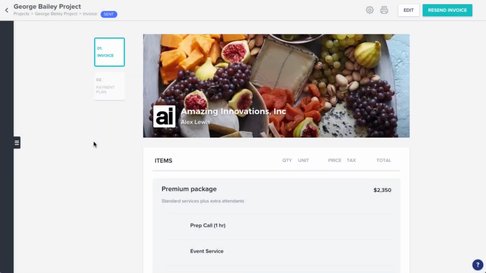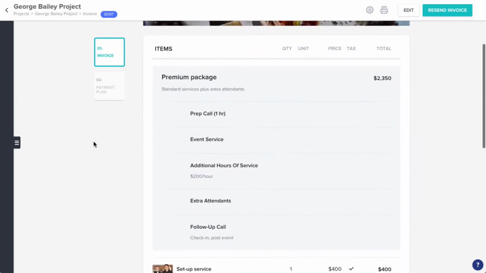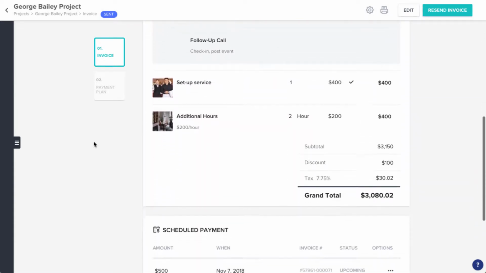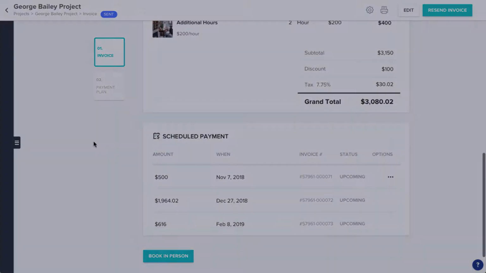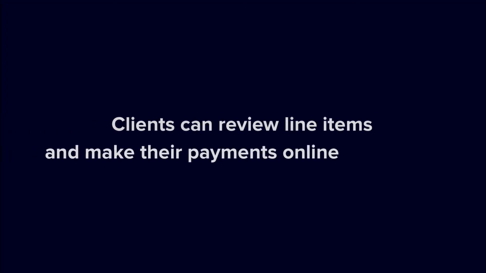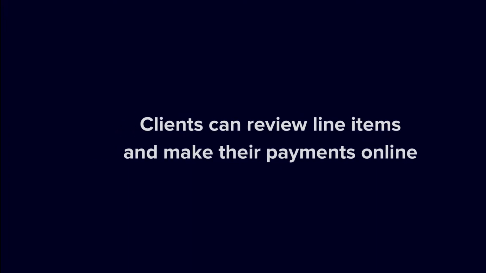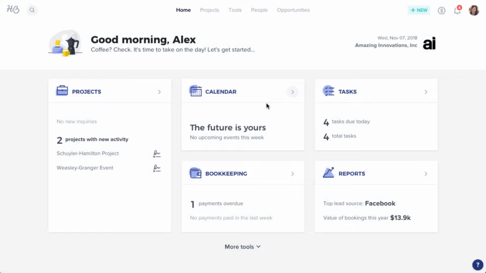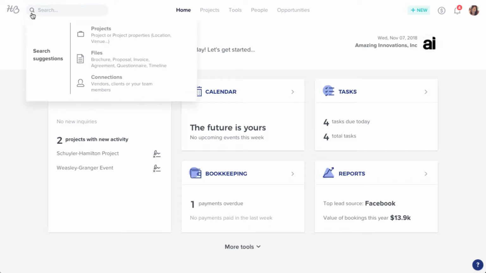A HoneyBook invoice is a file that includes a list of services, prices, and a payment schedule, without including a contract. When your client receives an invoice, they'll be able to review your line items and seamlessly make their payments online. To send an invoice, like with any other file in HoneyBook, you'll need to start with a project.